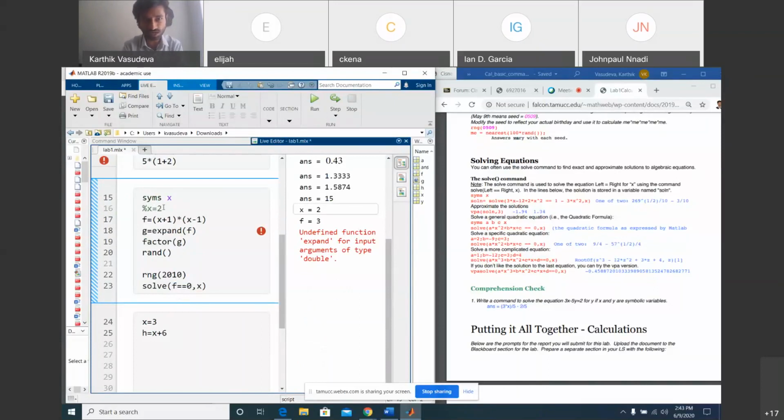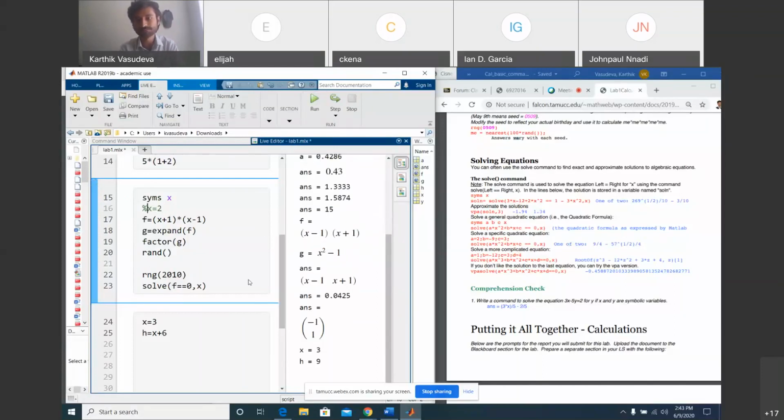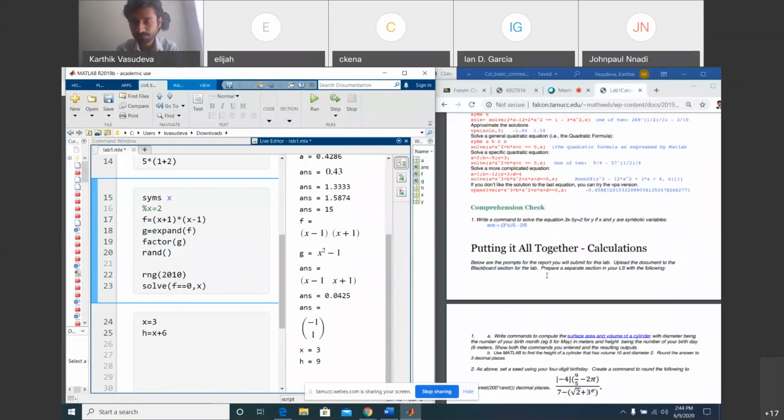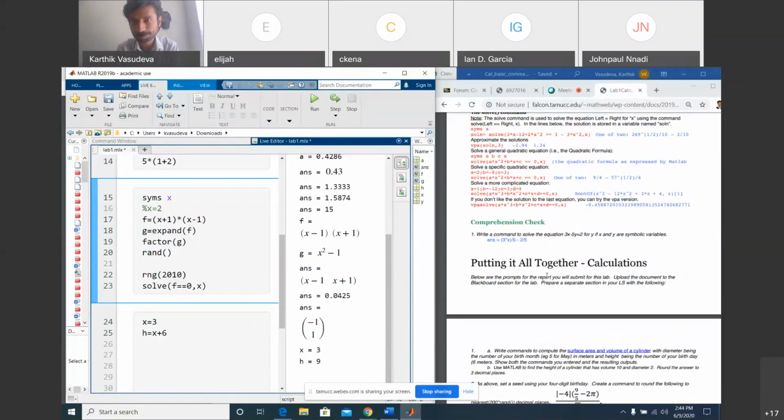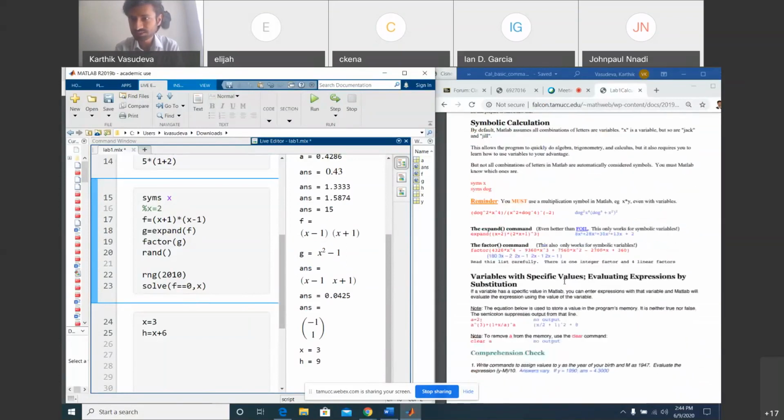So when I use the percent sign, you're commenting that line out, so you're not using that line in your MATLAB code. Okay? Any more questions? Okay. If you have no questions, that's fine.